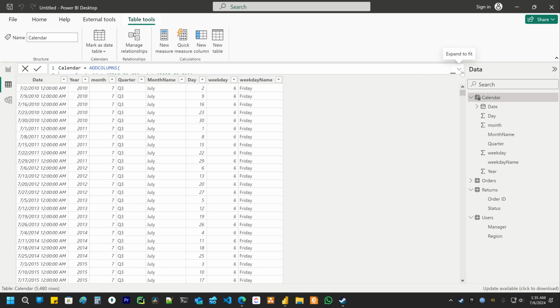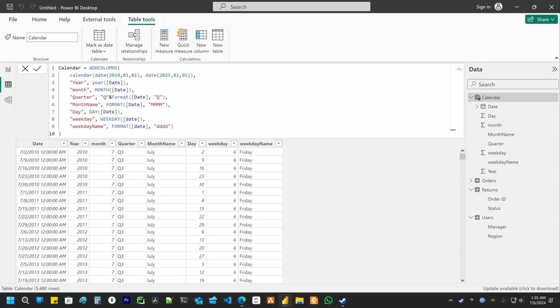To create a calendar table, I have a video. If you want, you can watch it, but quickly I can show you. For example, you need to use the CALENDAR function and then the ADDCOLUMNS function. This function creates only one column in the table. If you want to add other columns like year, months, quarter, month's name, etc., you need to use this ADDCOLUMNS.